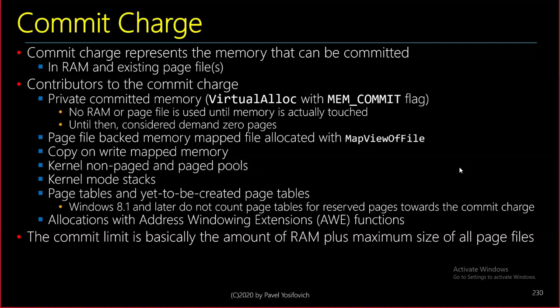Any copy-on-write mapped memory that was used, we need memory for that for sure. Kernel memory, whether paged or non-paged, of course, is part of committed memory. All the stacks, kernel-mode stacks and user stacks that are currently used, are currently committed. The reserved part doesn't count because it's not used yet, maybe will never be used. And the page tables themselves, the page directories, all these data structures used by the translation mechanism, also consume memory. They're also part of committed memory.